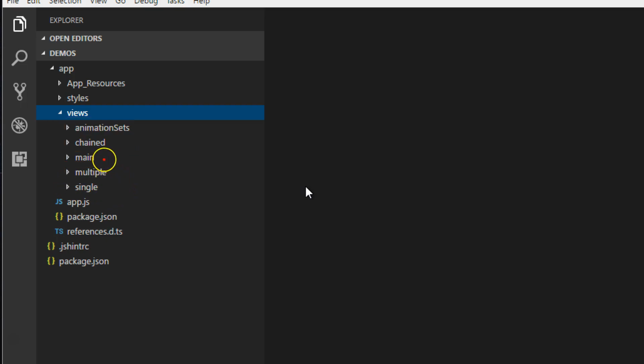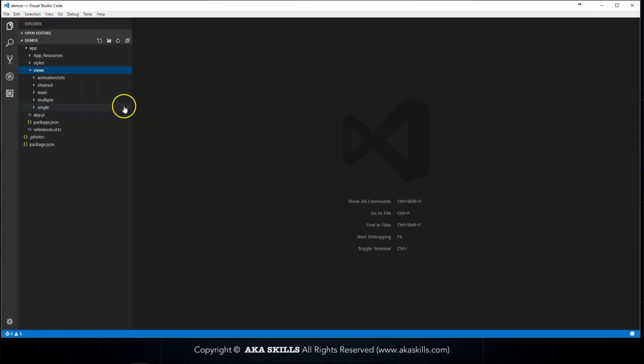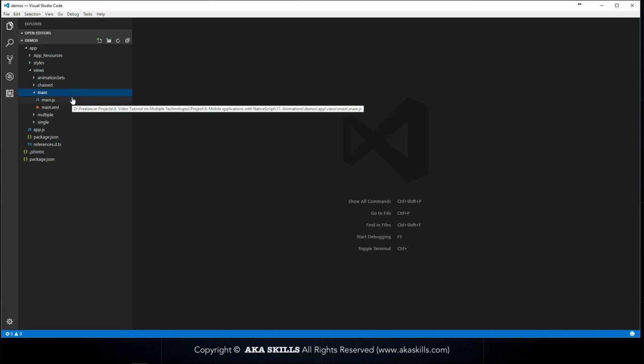From where we're going to begin, let's start from main because that's where our application usually starts. This is our main page, the home one, if I can call it that. And from there, we're going to see how main is speaking with chained, animation set, multiple, and single as well. Alright, so inside main, we have two files, main.js and main.xml.